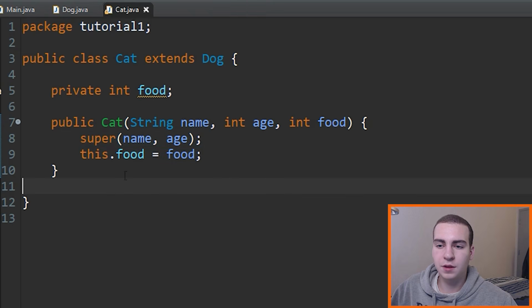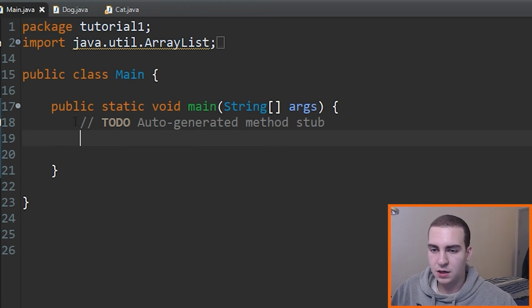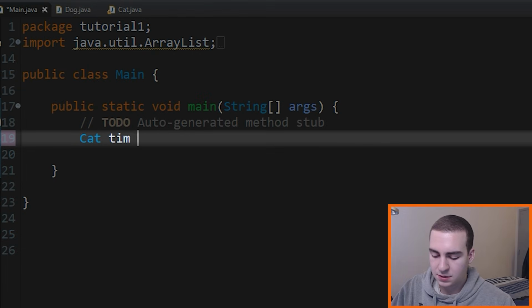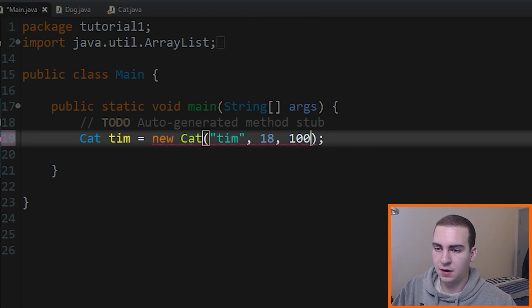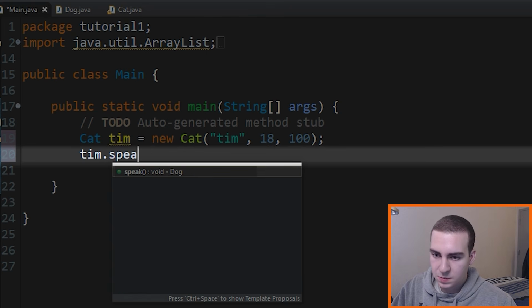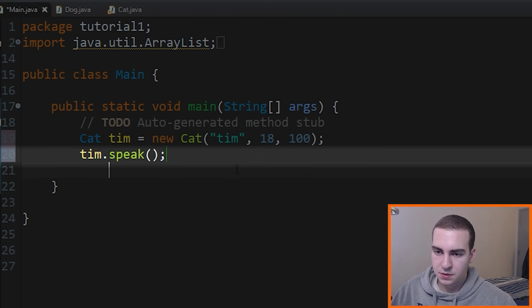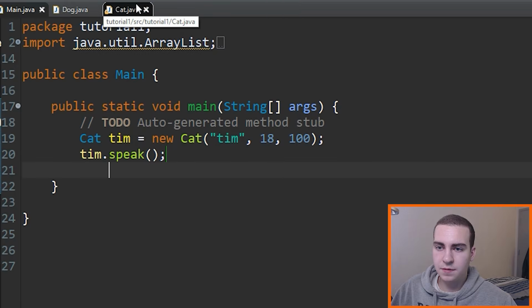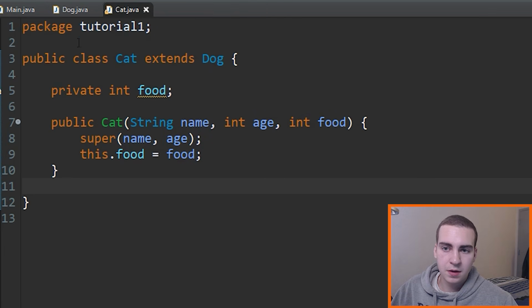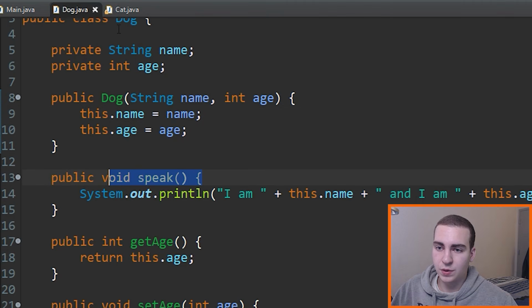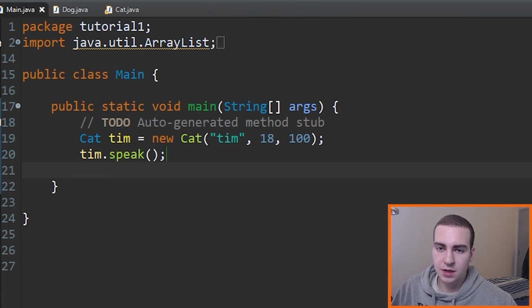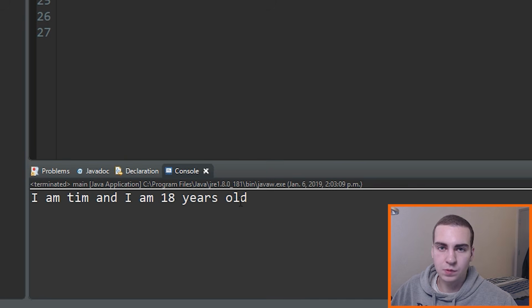Now before I move any further, let me just prove this to you. So if I go to main here and I just create a cat object, so I'll just say cat Tim equals new cat, and remember we have to give it 3 arguments this time because that's what we typed in. So for name, we're going to do Tim, age we'll do 18, and food, let's say they get 100 grams of food or something, whatever you want to say there. Now I can use this speak method on Tim. So you see, we're getting no errors here, even though in my cat class there's no speak method, but since there's one in dog and we inherit from it, we can use it. So I'll prove it again to you, run this: I am Tim and I am 18 years old, and that works perfectly fine.